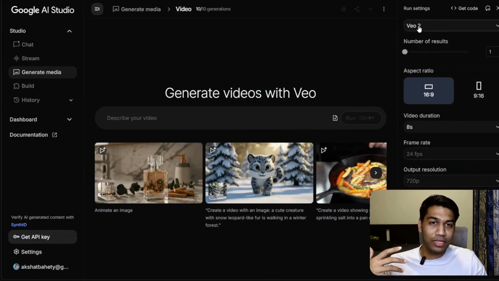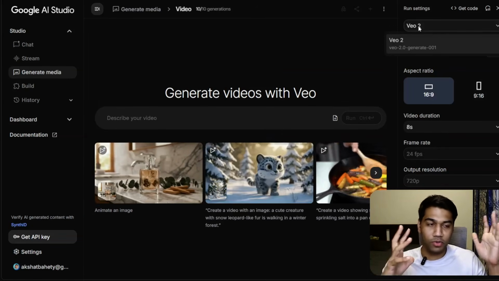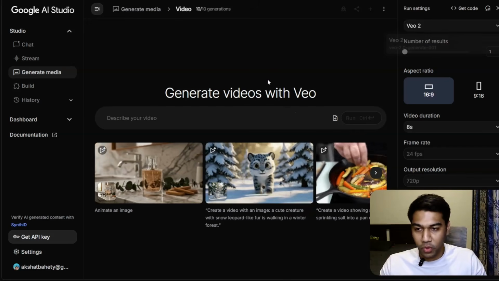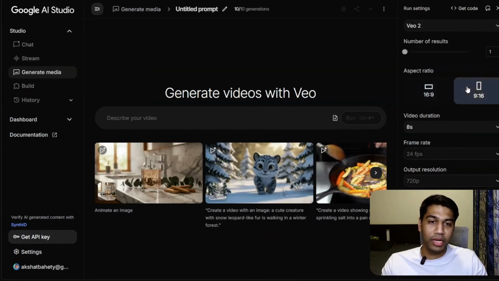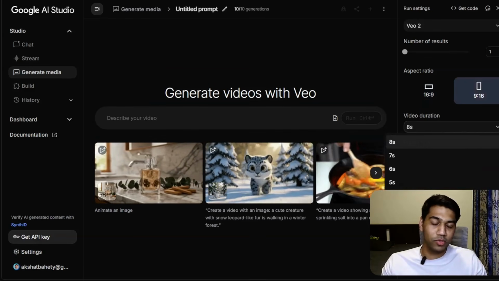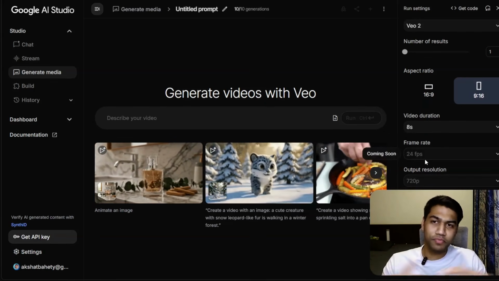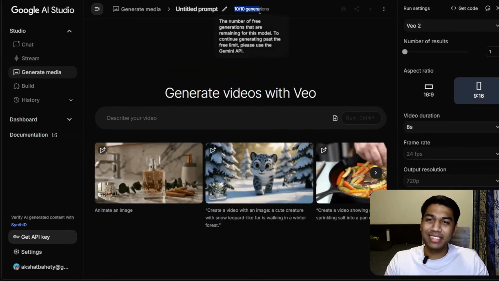Again, they don't allow Veo 3 right now because Veo 3 is super expensive. They allow Veo 2, so you can still use Veo 2 to generate stuff, and choose a video vertical or format. You can choose the seconds, and again, just use it to create. The limit is 10 generations.